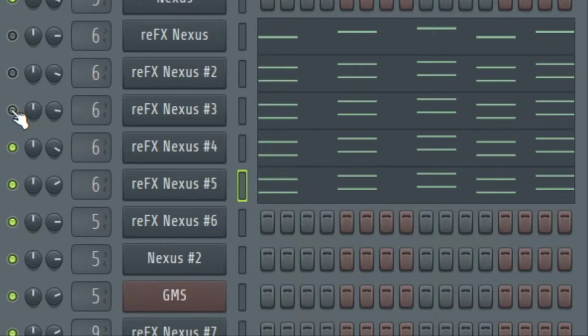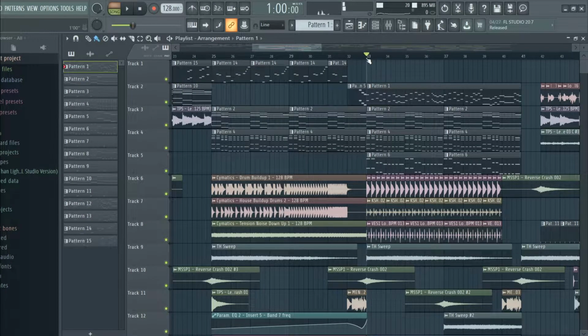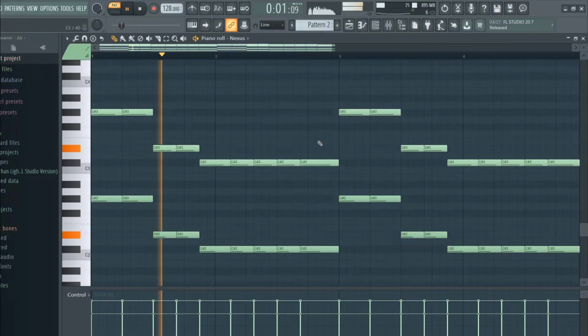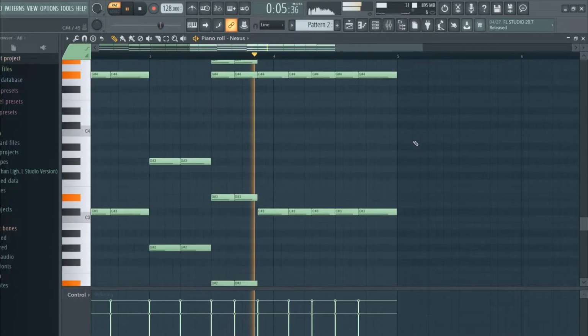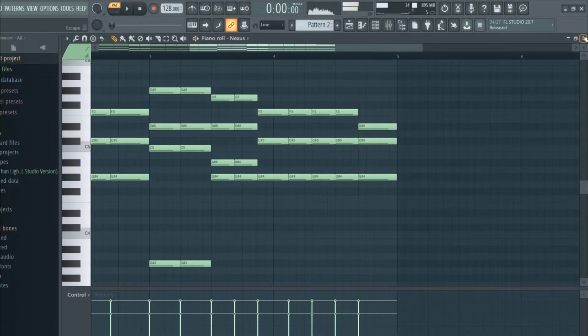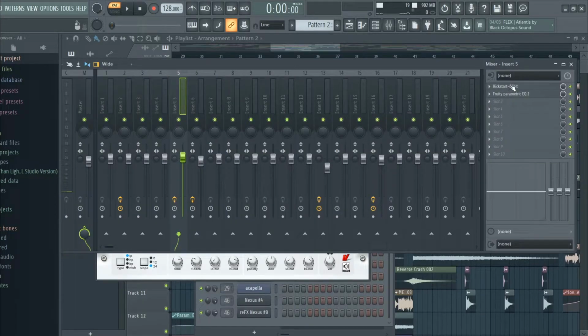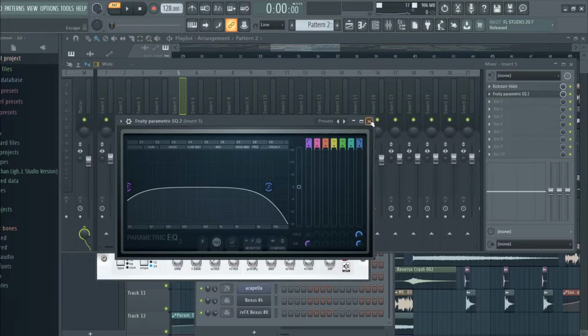So all together. So yeah, and then it's just that lead upon some piano chords. And this is just a Nexus preset. And then if I want to take a look at here, I have a sidechain and a little bit of an EQ over here.